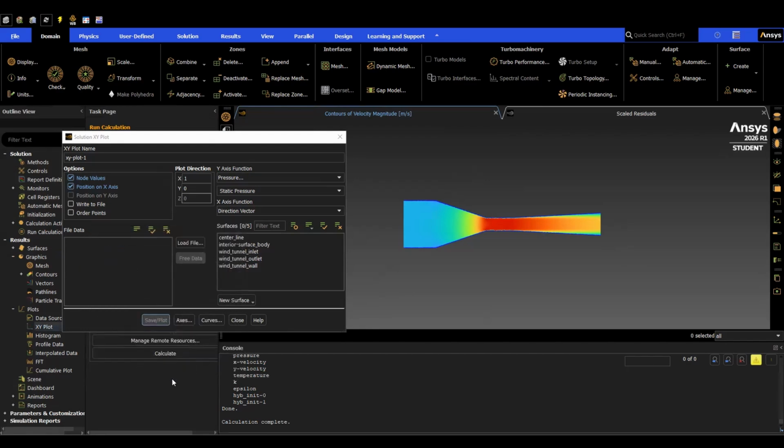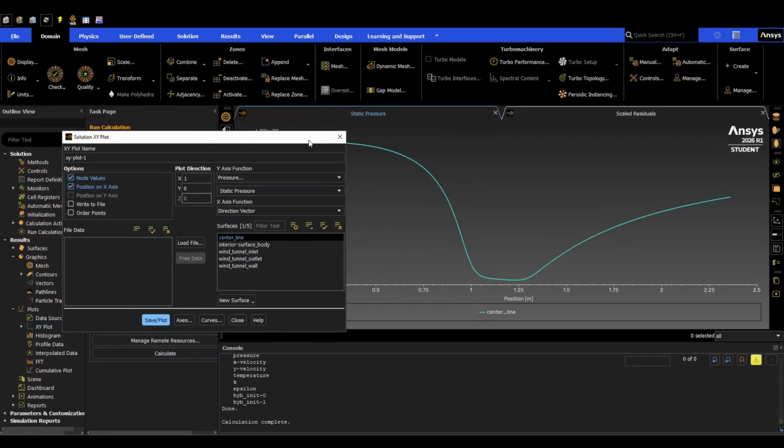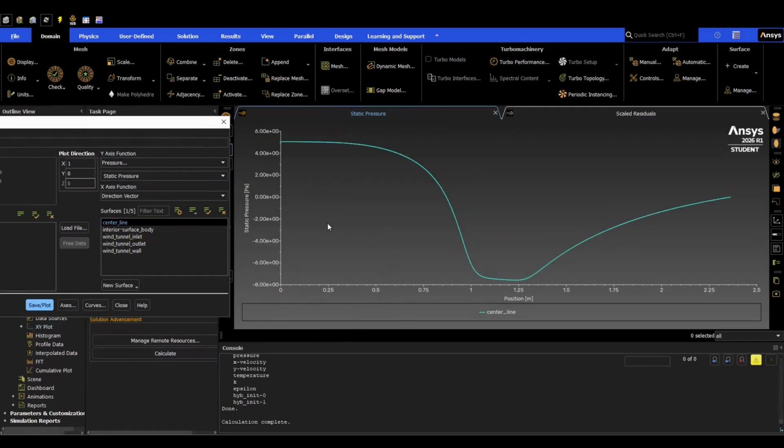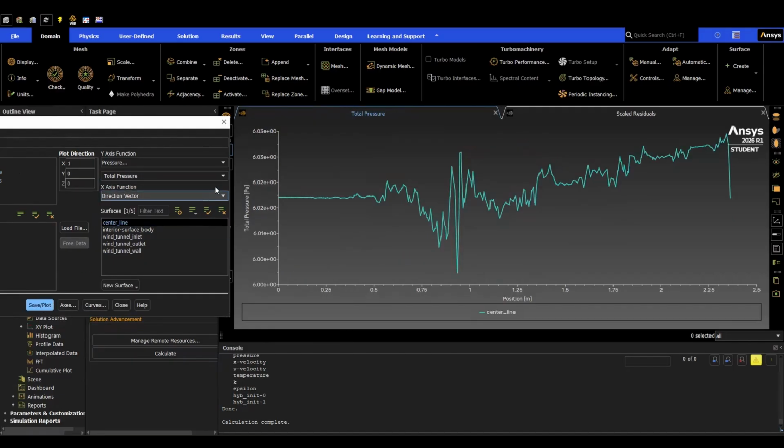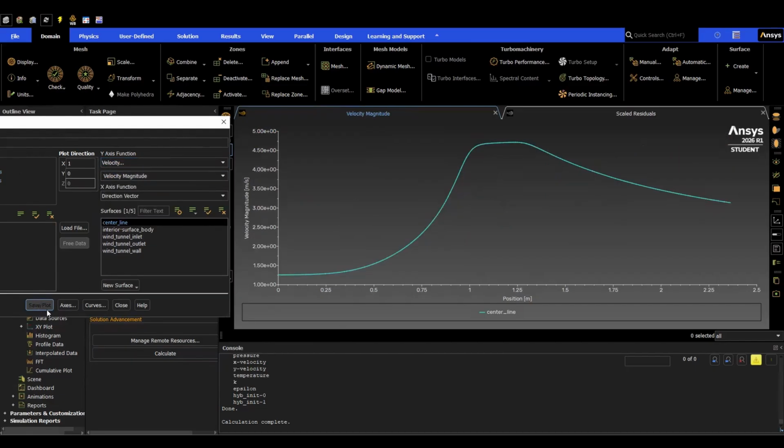Create and close, highlight your center line, okay, and then you're going to hit Save Plot, and this will give you an idea of what's going to happen here. Same with dynamic, Save Plot, total, Save Plot, and then same for velocity, Save Plot. Okay.